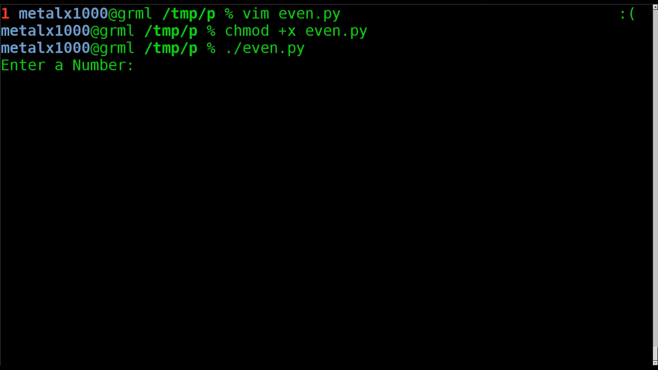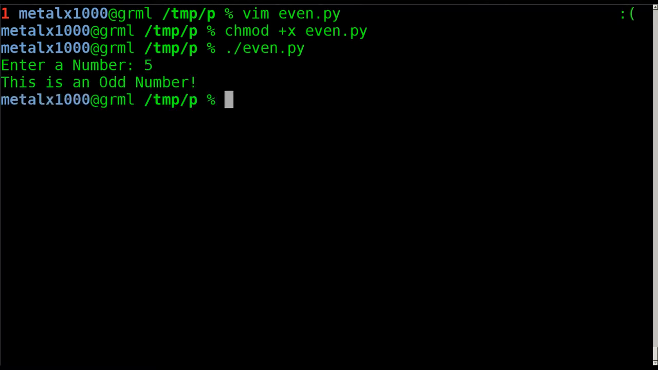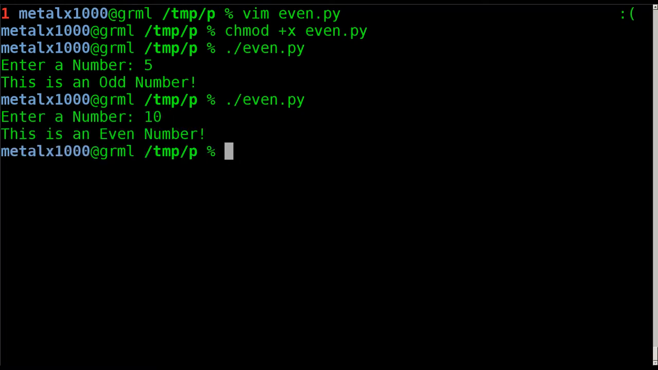So then I do dot slash. Dot slash means this folder. In this folder, run this program, even.py. Then it says enter a number. I'll enter the number 5 and hit enter. And it says that is an odd number. If we run it again and I say 10, it says this is an even number.